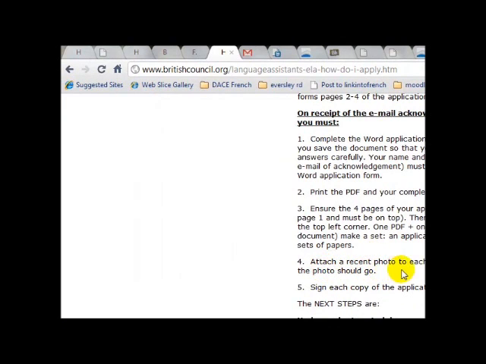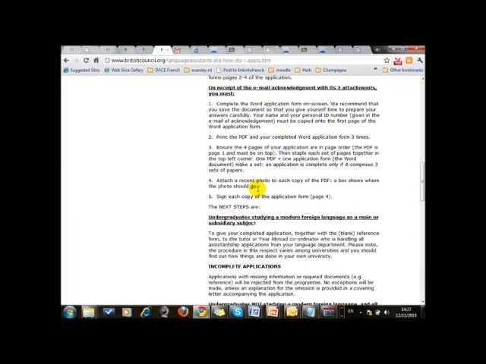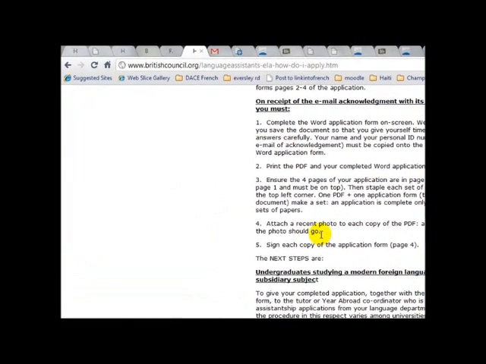Attach a recent photo to each copy of the PDF. A box shows where the photo should be. So please try to have something recent, not something where you're on a night out on a drinking binge, or having fun in a photo booth with your mates, or scantily clad. Either, no string vests, just so it's decent for them, because eventually these applications are going to land in the school where you're going to teach. So you want to create a good impression.